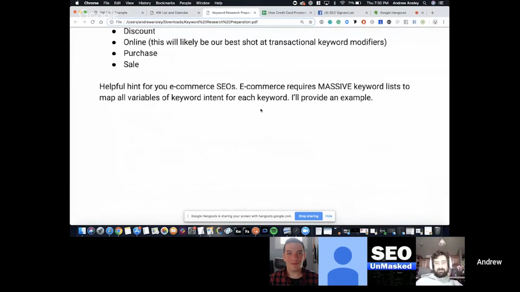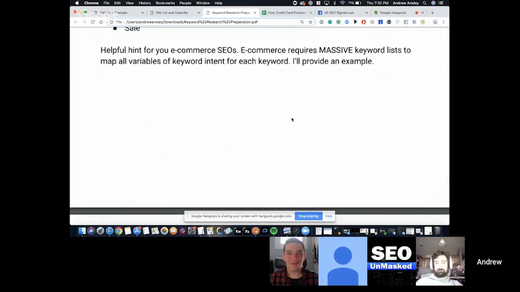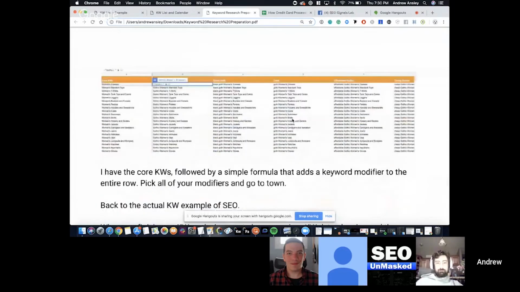Helpful hint for you e-commerce SEOs. E-commerce requires massive keyword lists to map all variables of keyword intent for each keyword. I'll provide an example. So right here, I did this for a client. So they were in Gothic.